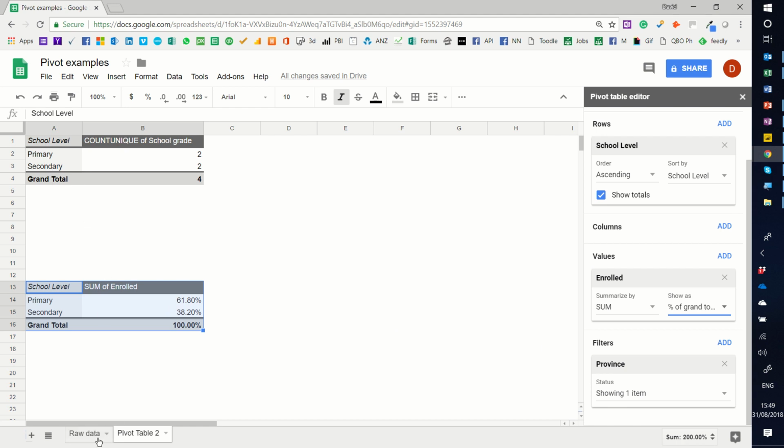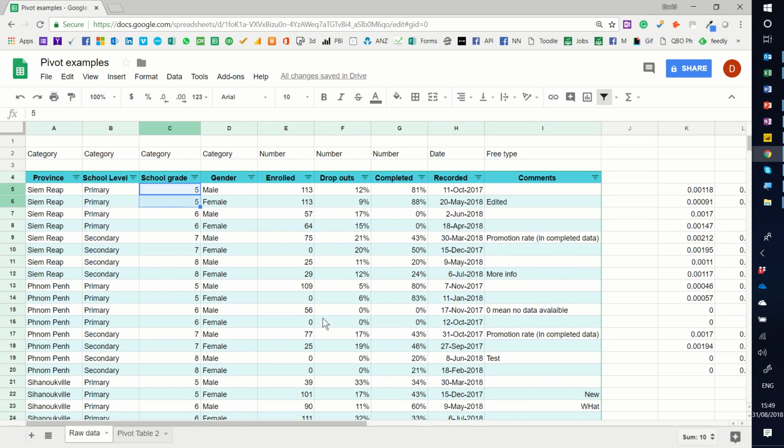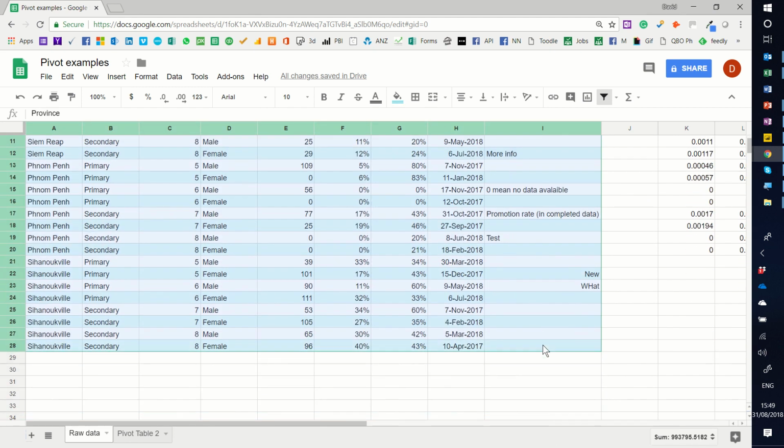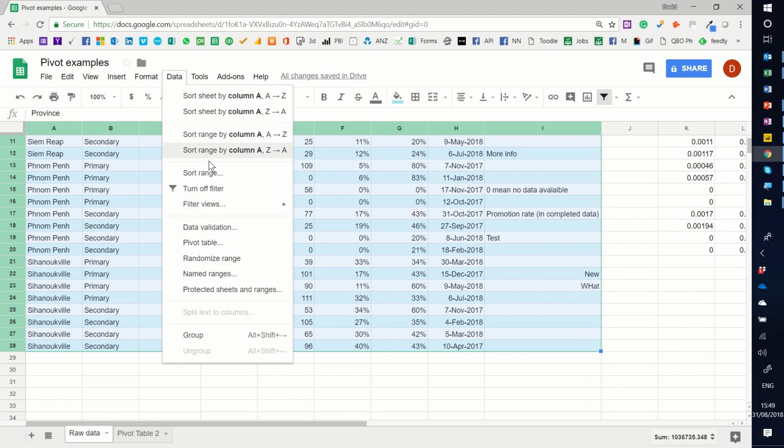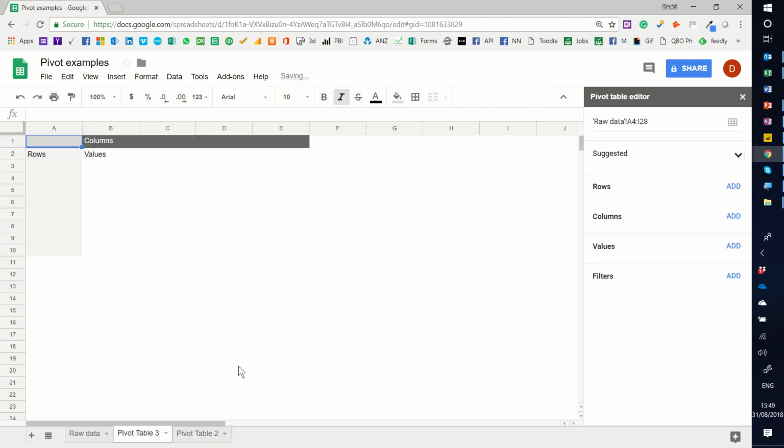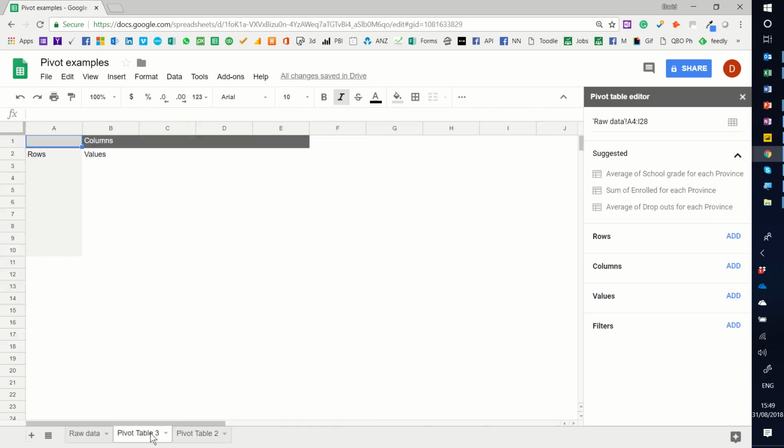The other way to create a new one, and the way to do an initial one, go to your raw data, select your data, go to data and choose pivot table. Create a new one, a blank one in a new worksheet. It has suggested ones here. You can do that directly if you want to. I normally do it manually.